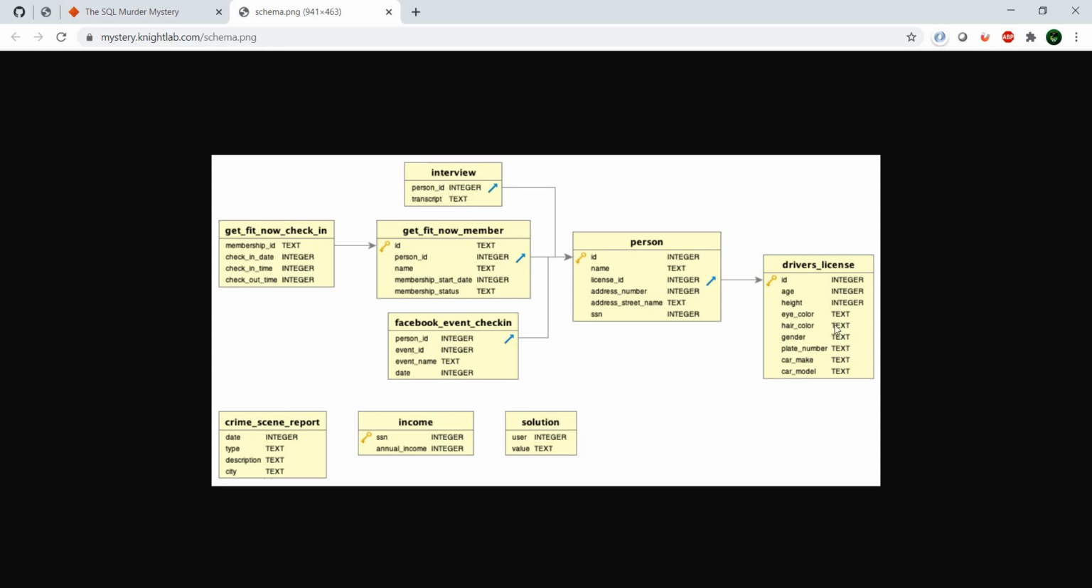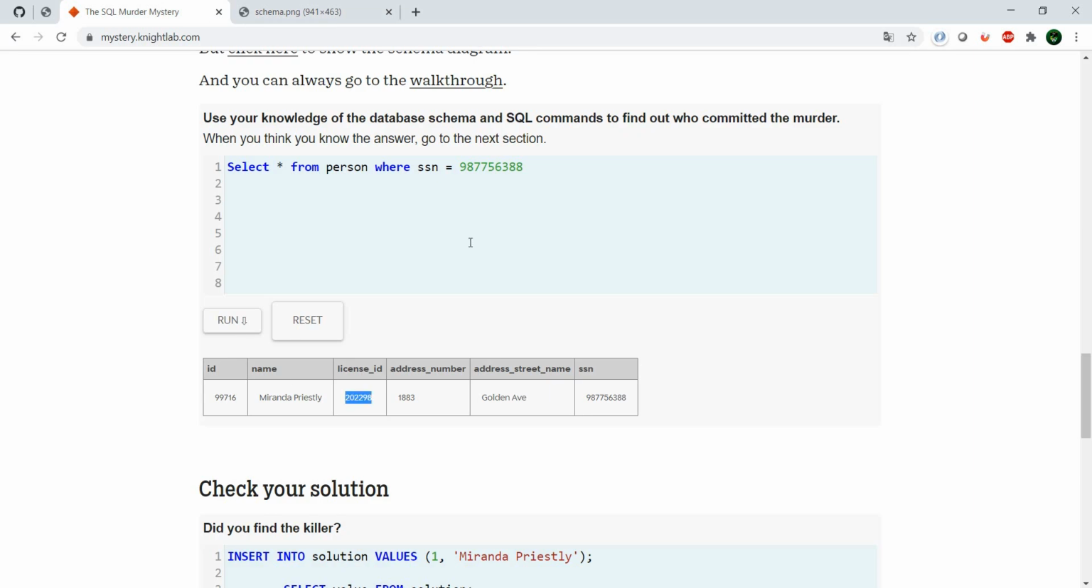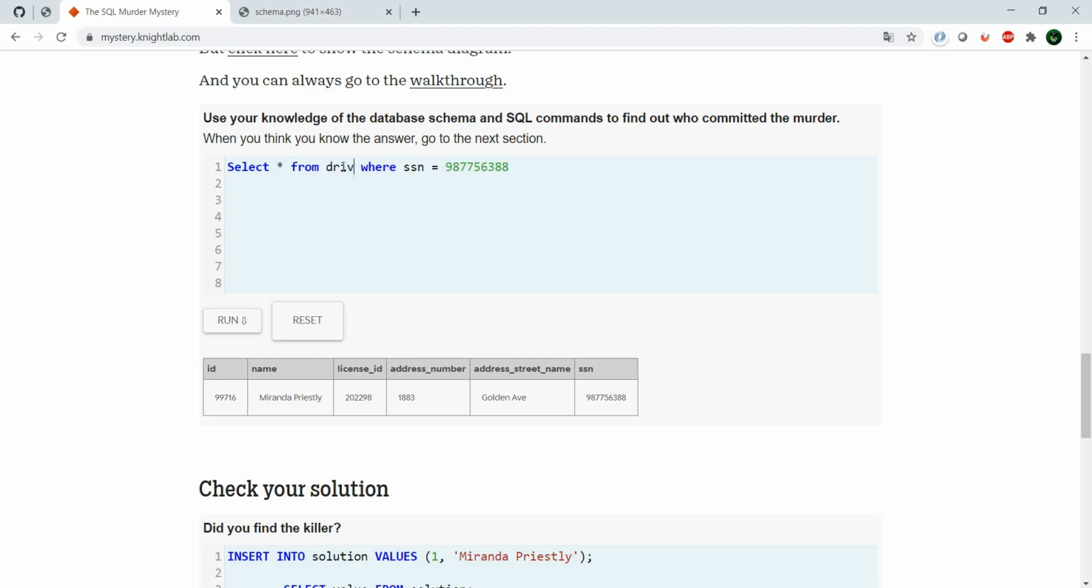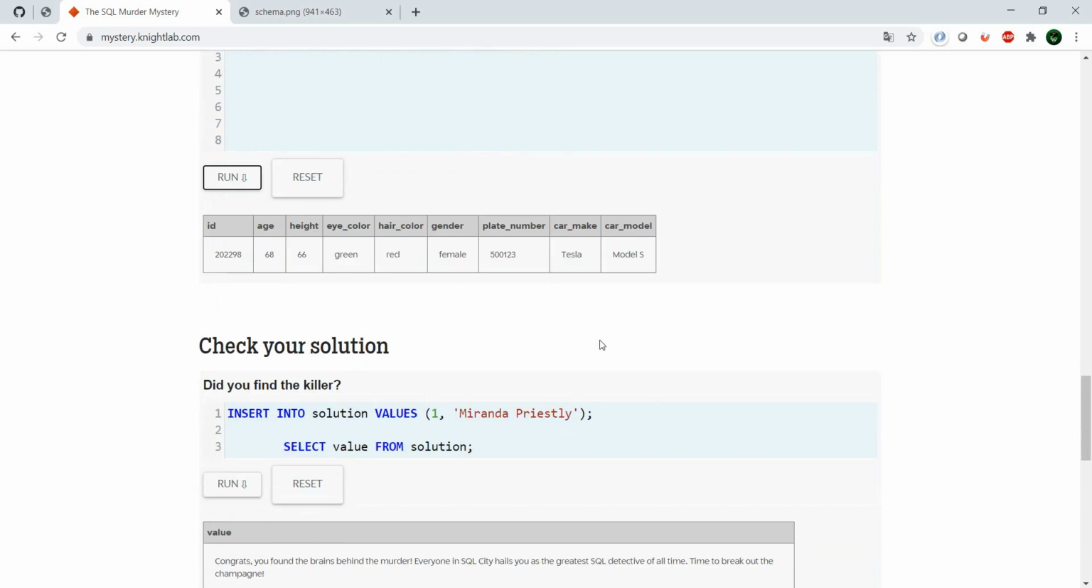But now that we have the ID, I'm curious. I need the license ID to go in the driver's license. So let's select everything from driver's license where ID equals this. Yes, we were using the wrong ID in the other place, but it's good to double check it. So she is one of our suspects. Okay, there you have it. We have the mastermind.